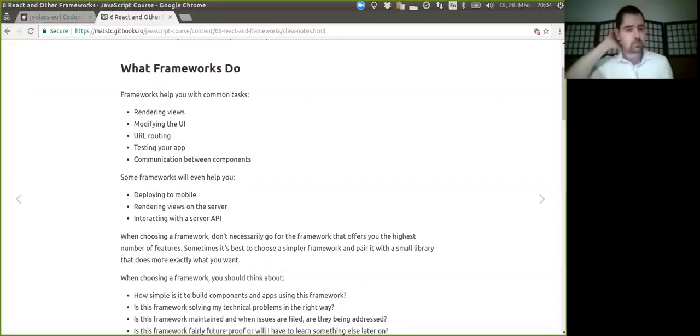That kind of thing. And then all the frameworks, or mostly all the frameworks, will also have a way for you to test your app, either unit testing or component testing or browser testing, or all of these things together. And the frameworks will give you a way to talk in between your components. How do you share messages or data between components? Good. And then some frameworks will just go the whole way, and they'll help you deploy to mobile, render views on the server, or interact with a server API. So you have different things that you can add on to these frameworks.